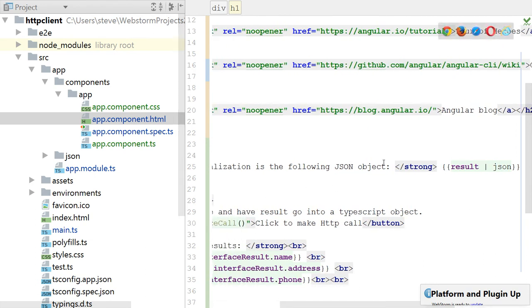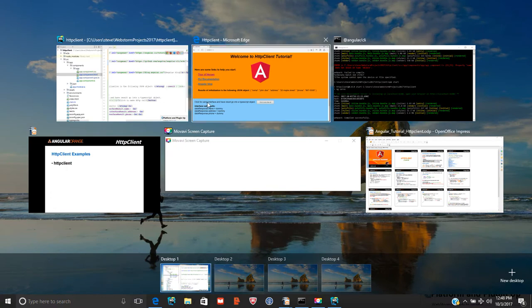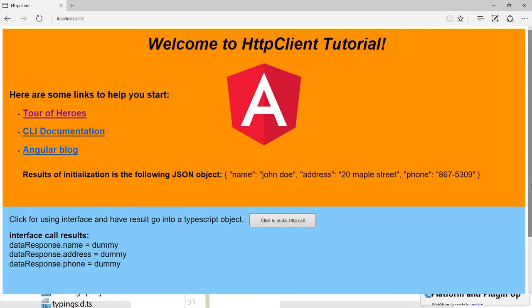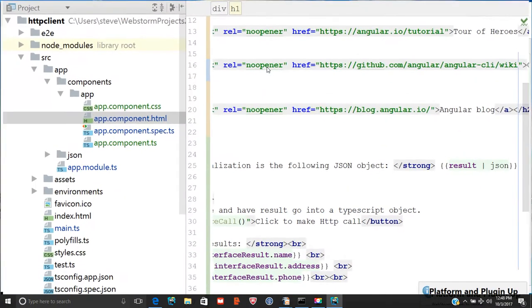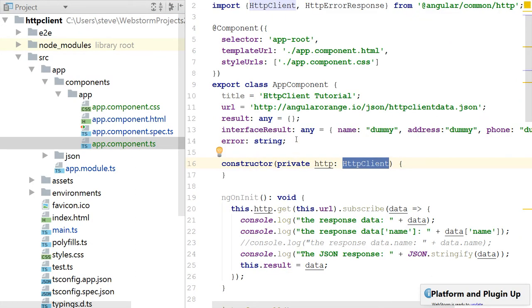I have the result, but then I pipe it through a JSON. So notice the result is showing us a JSON object. But the result is the data coming back. And I've already, the response has already taken the JSON object and mapped it into the JSON data and mapped it into an object.